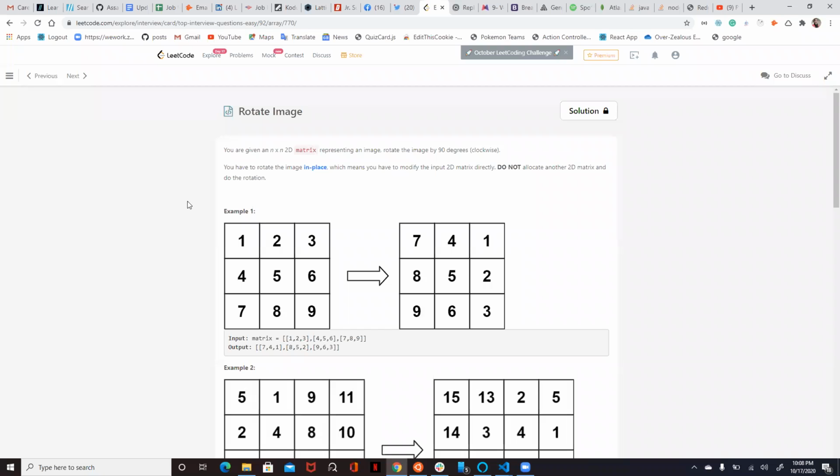Hi everybody. This is the rotate image algorithm from LeetCode, and I'm going to try to solve it. You are given an n x n 2D matrix representing an image. Rotate the image by 90 degrees clockwise. You have to rotate the image in place, which means you have to modify the input matrix directly. Do not allocate another matrix and do the rotation.